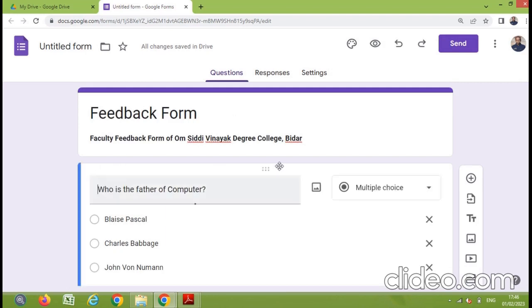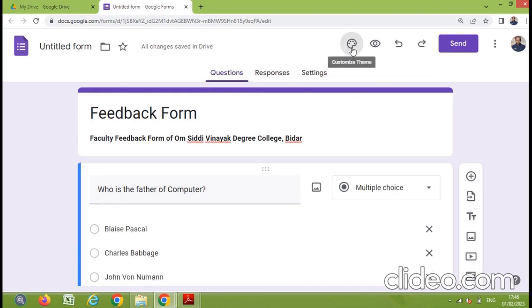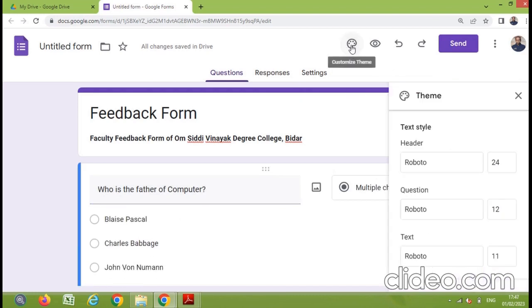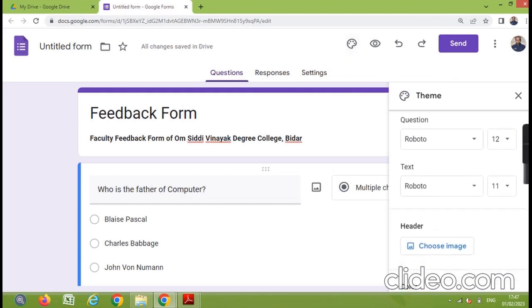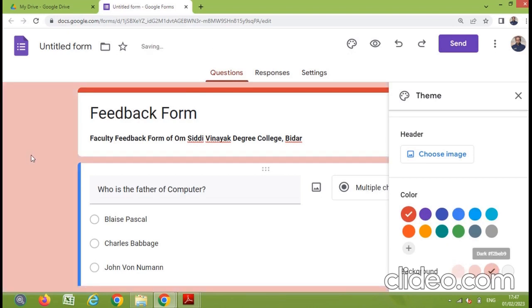So let me just change the form color. I will click on this custom theme. So text color, everything is there. Background color, I can change the background color like this. I can make some changes into the color. So this color is the background color, so I'm changing the background color also.